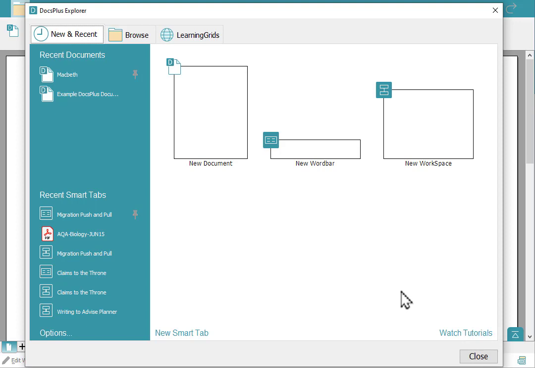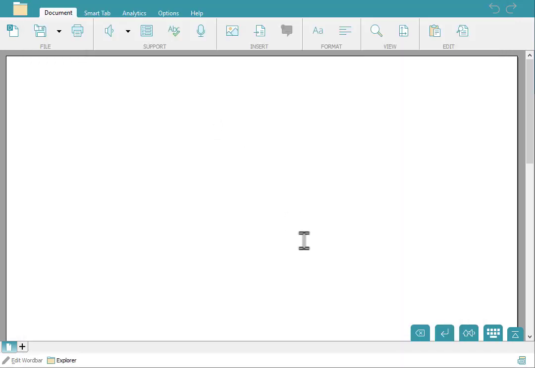So we're going to start off by having a look at the supportive word processor. So we'll create a new document. So when we open a new document, you can see DocsPlus looks very much like any other word processor. We have access to a new document icon, save and print, but we also have these support tools which are a little bit different, and that's what we'll start by looking at today.